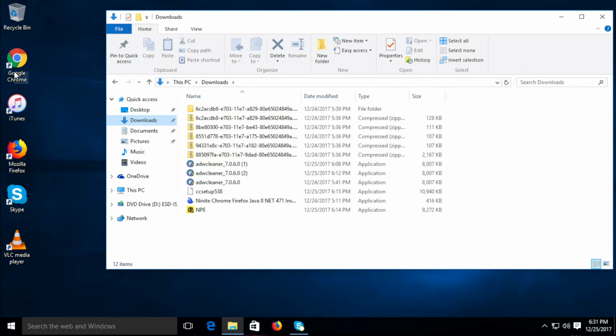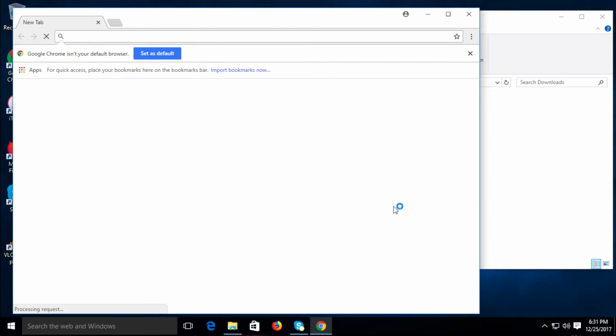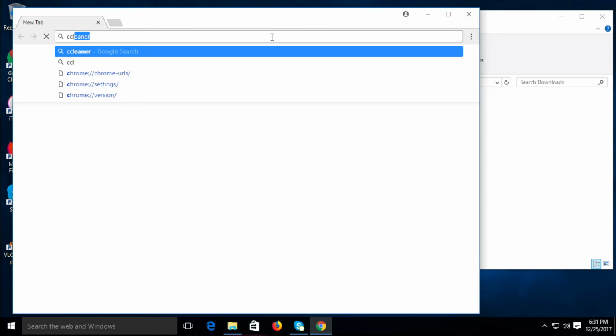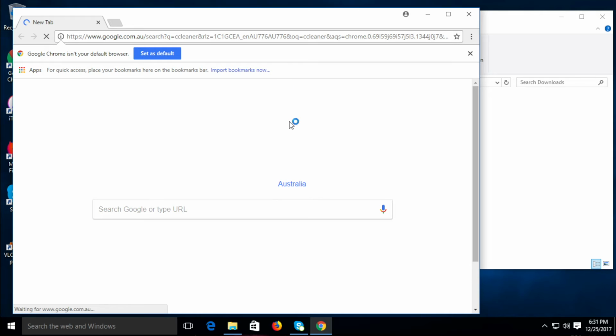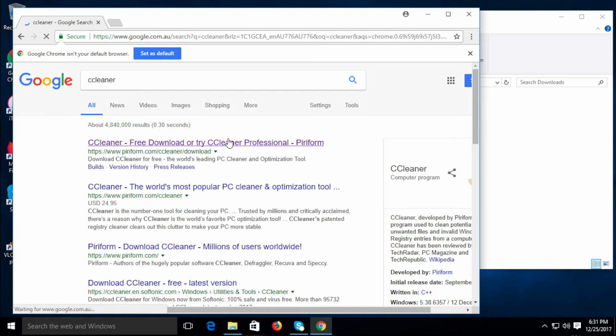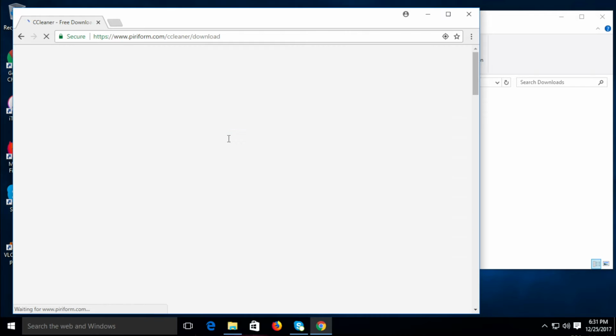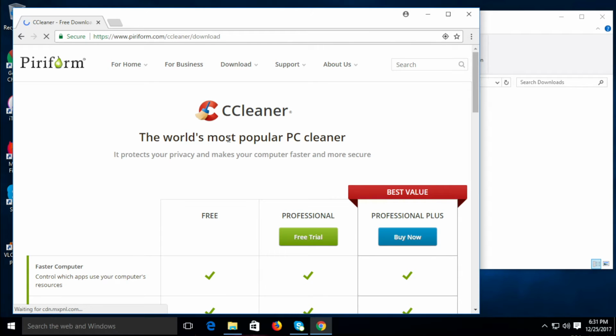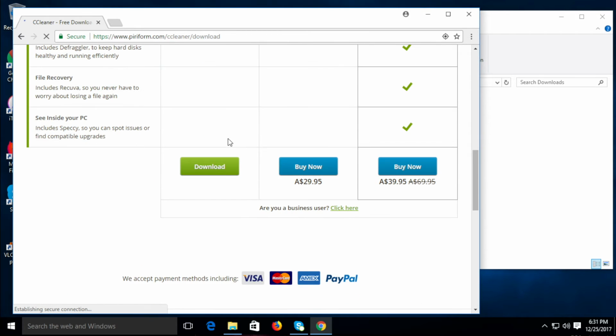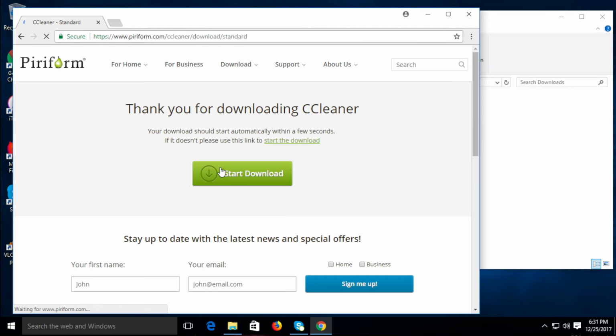Now let's go ahead and go to the downloads folder, look for CCleaner. I think it didn't download properly. Let's just do that again. Okay, there we are. Let's download the free version for now.